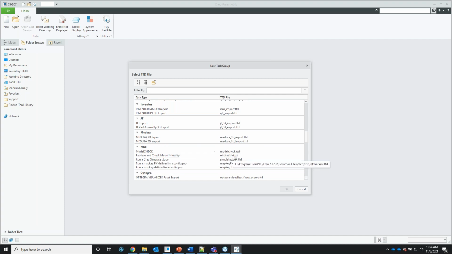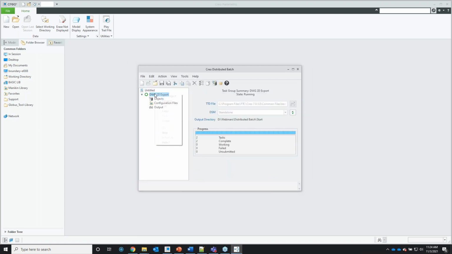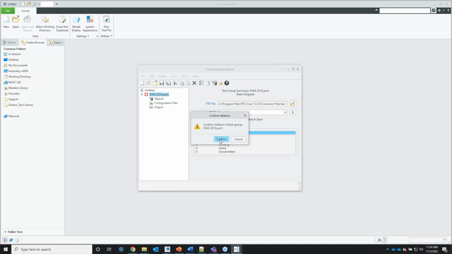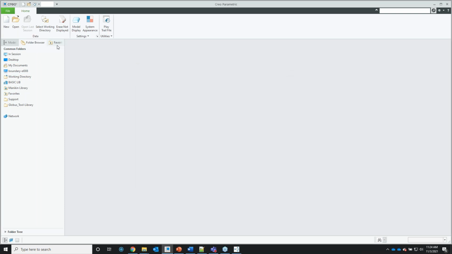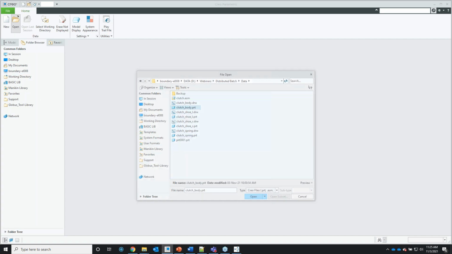Okay, so the last one that I want to show you is a little bit more complicated and a little bit more versatile because we're using mapkeys to drive or to make changes to a component. So I'm going to open up Creo quickly. I'm just going to delete this one quickly, then we're going to start that from scratch. I want to show you in Creo first because you need to set this up a little bit differently. I'm going to use the clutch body as an example.